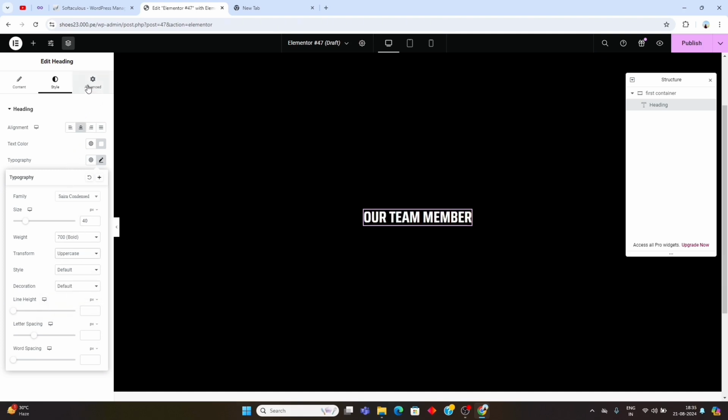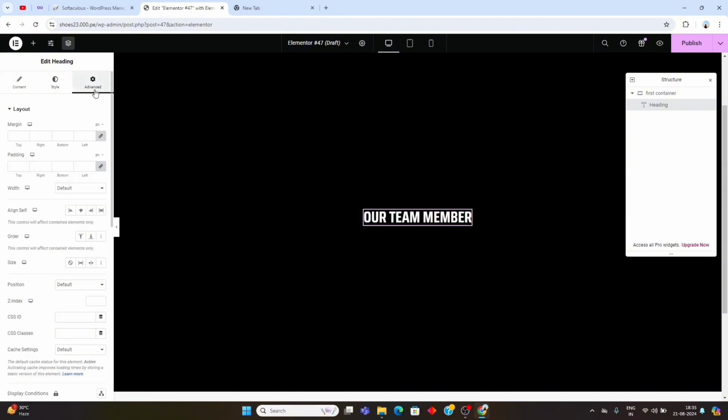Alright, let's go to the advanced tab of this text from here. Let's unlink the margin first. Then just on the bottom, make it 10 pixel. So we will leave a little bit of gap at the bottom of this text.